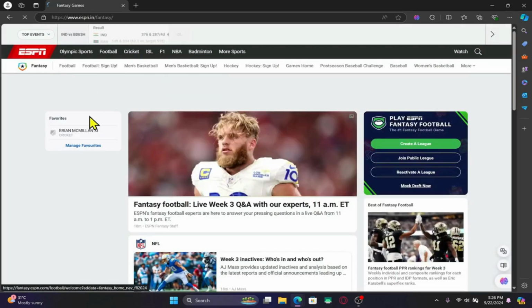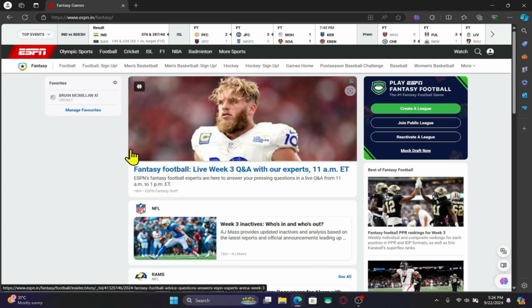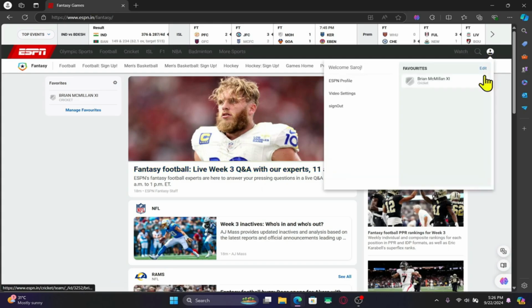If you haven't logged into your account already, click on the sign in button that you see within the homepage and proceed forward with your email address and your password. Once you are logged in, if you wish to change the name that you have set up within your account, click on the account icon at the top right corner and then click on ESPN Profile.